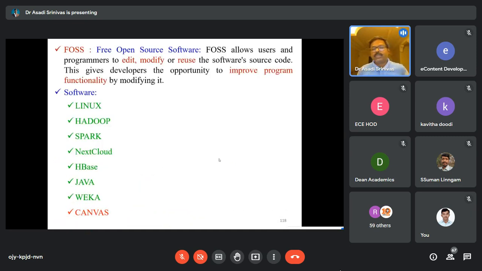And before going to Canvas ICT tools, I would like to remind what is FOSS. FOSS is nothing but free open source software. It allows programmers to edit or modify their data, or reuse the data. The software source code, that is called FOSS. See, Linux is an open source operating system. That means you can add your own patch to the Linux operating system. This gives developers the opportunity to improve program functionality by modifying it.